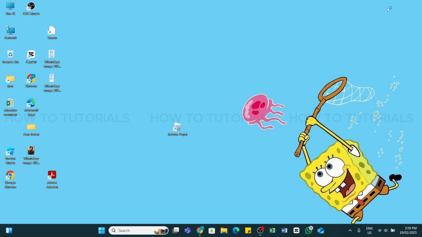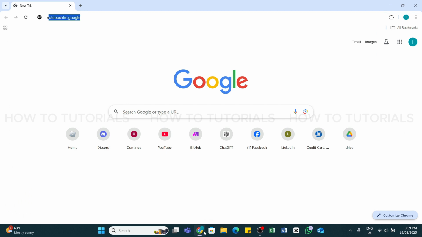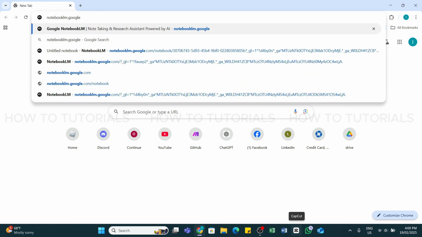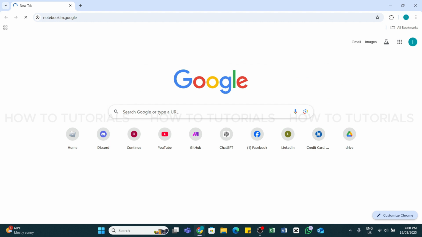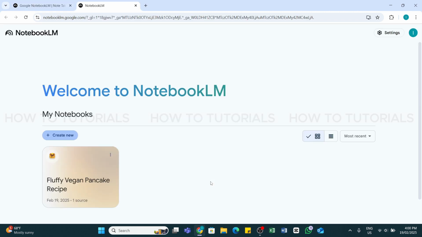To use NotebookLM, you will need to first open any web browser on your device, and in the search bar type in notebooklm.google. Once you have entered this keyword, press enter to search for it. Within a while, you will be taken to the official website of NotebookLM. Here, you will need to sign into your account using your Google account. Simply click on this Try NotebookLM box right here, and then you will be able to sign in using your Google account. Once you are signed into your account, you will be able to see this interface on your screen.